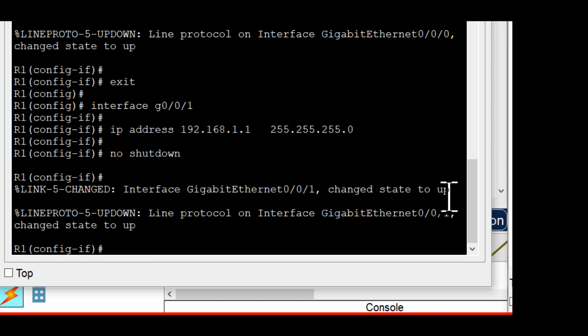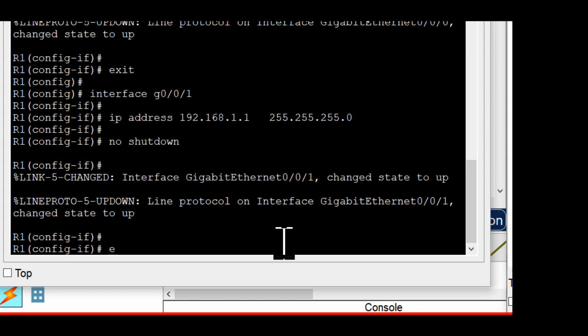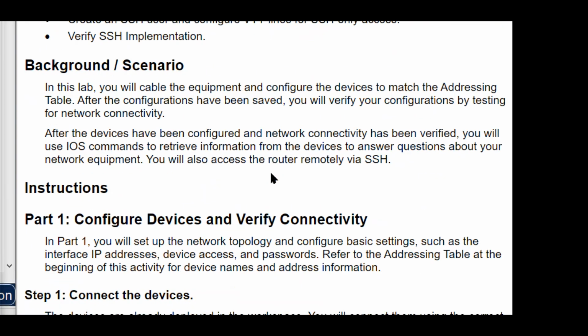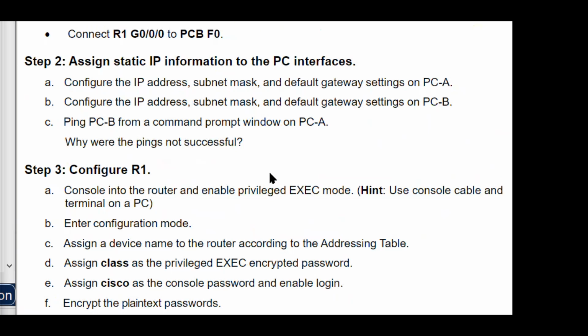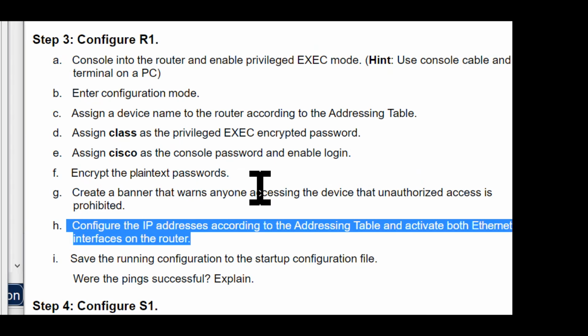And once we enable the interface, we can see the status change to up. So we can exit this setting and go back to the previous menu. So we have completed the configuration of the IP for G0/0 and G0/1. So that's for step H. Okay, we have done step H of step 3.